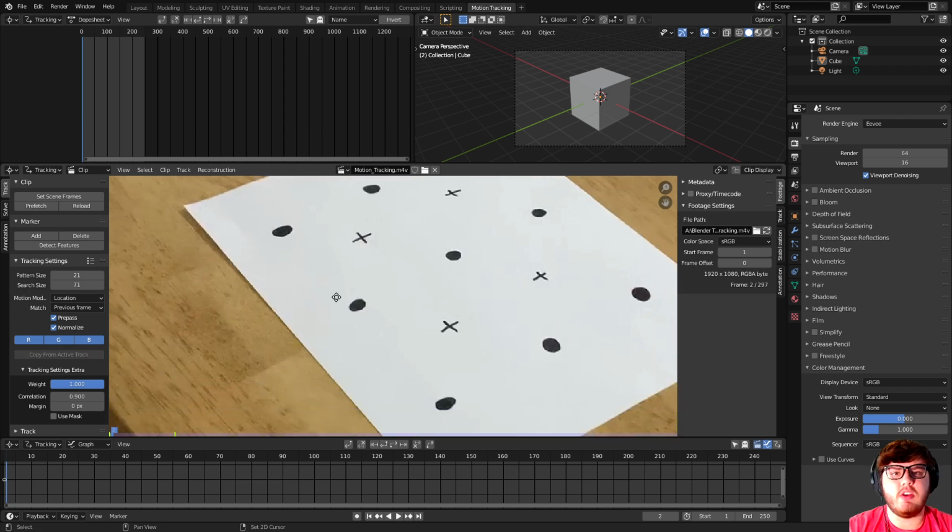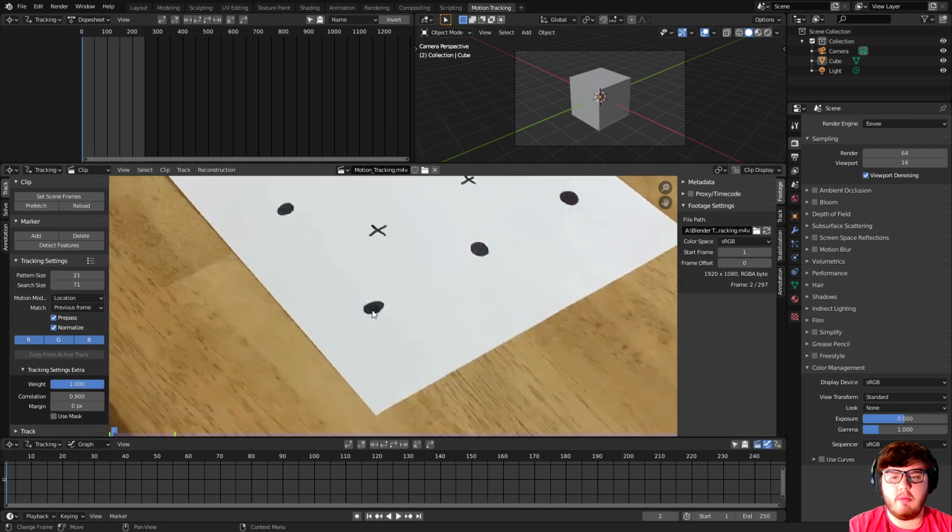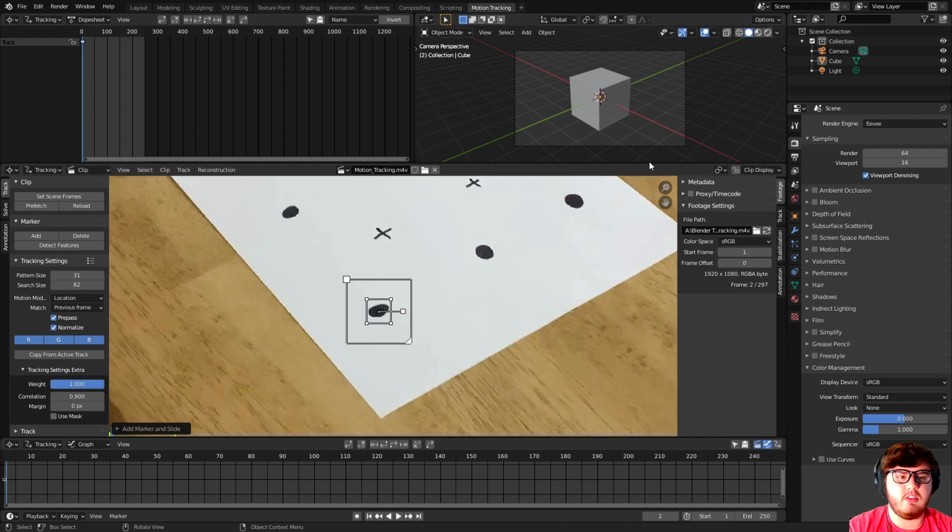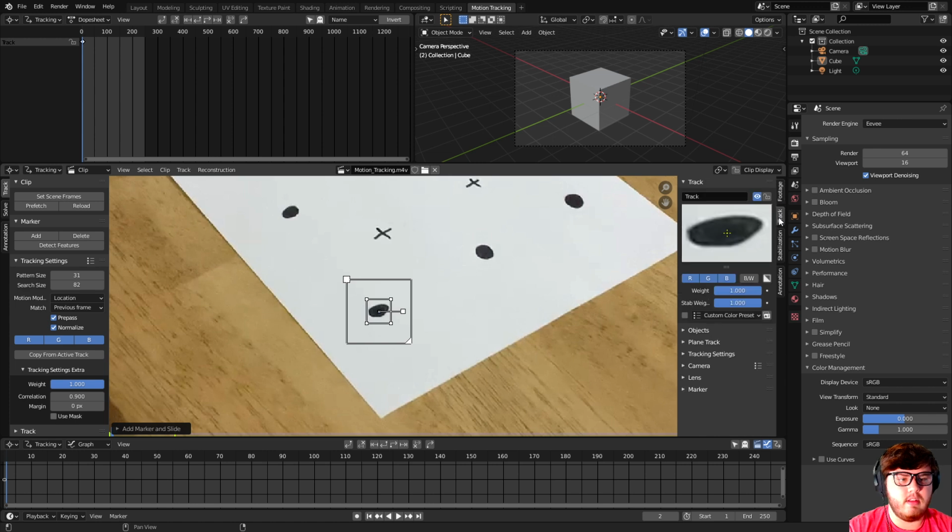Okay, so now let's actually start adding our tracking markers. So we want to come over here to this dot. We're going to hold Control, then click. And we'll notice that it's a little small, so let's Control Z to undo that. Then increase the pattern size and also the search size just a little bit. And now when we click, we should see that it's bigger and kind of what we want. You basically just want to play around with that whenever you're doing tracking to get the size and search size that you want. Next, we can actually come over to this little tracking window over here.